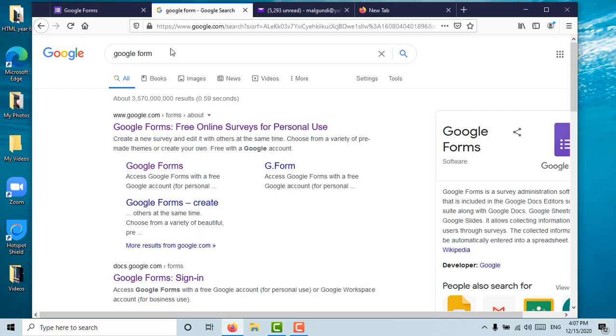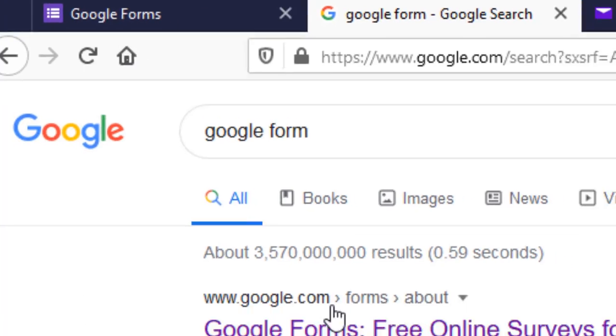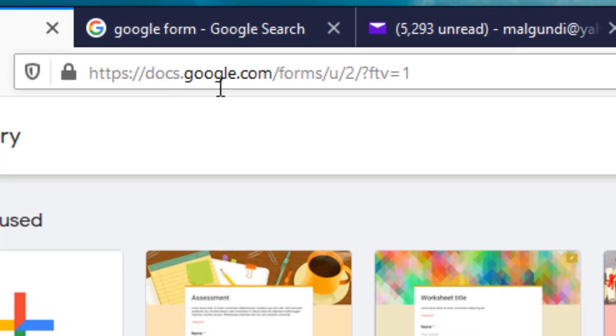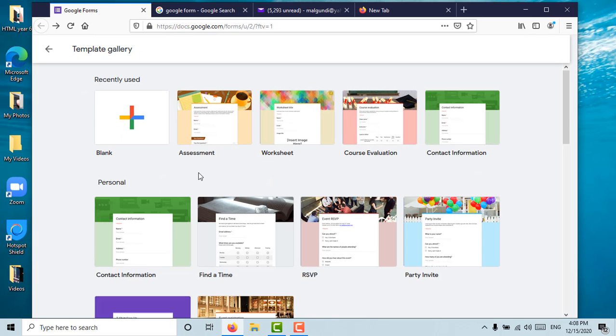You can either go to the Google search engine and search Google Form, and it would be the first result right here or here, or simply just go to docs.google.com/forms. This is the home page for Google Forms.